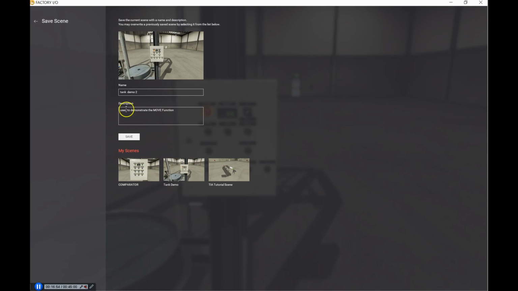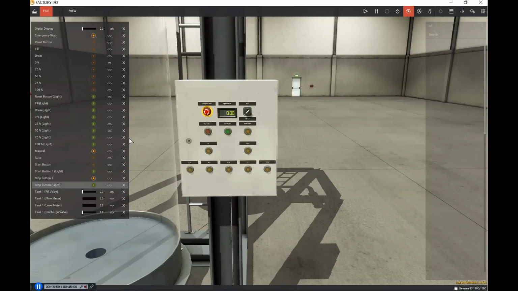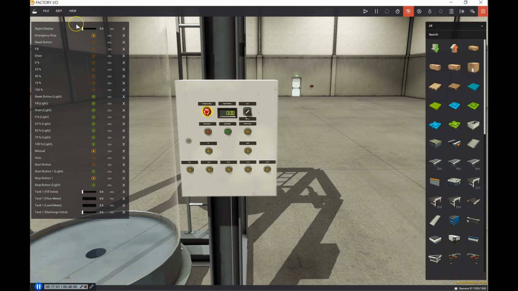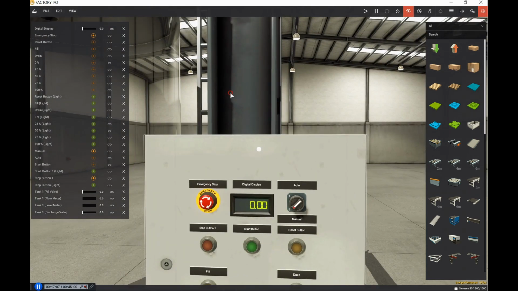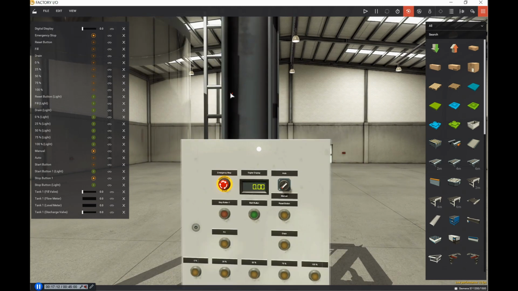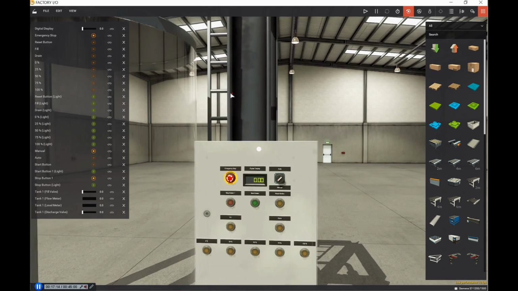So I'm using this guy to primarily demonstrate the move function. Okay, and when we save this guy, it's going to save as one of our scenes now. Beautiful. Okay, so everything's set up nicely on our display here. Let's just make sure. E-stop, digital display, auto manual, looks good. Stop, start, reset, fill, drain, 0, 25, 50, 75, and 100. Sweet! Okay. So next thing we're going to do is we're going to go to File, and we're going to go to Drivers.